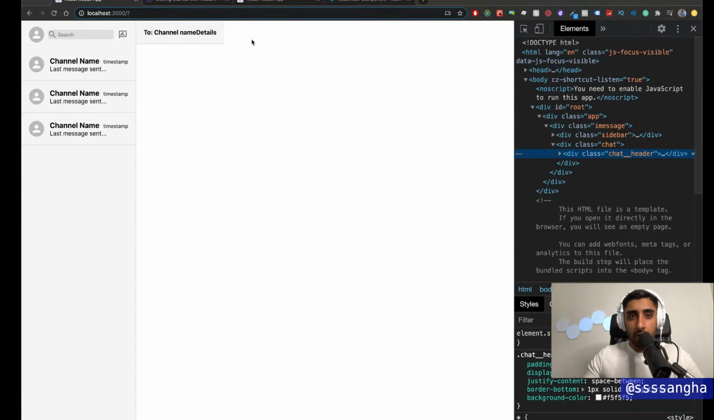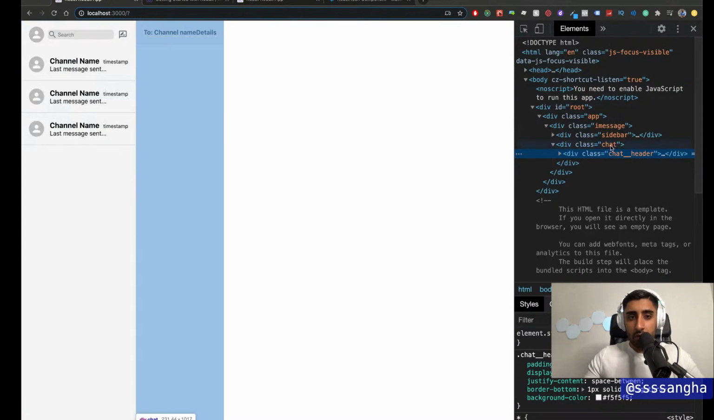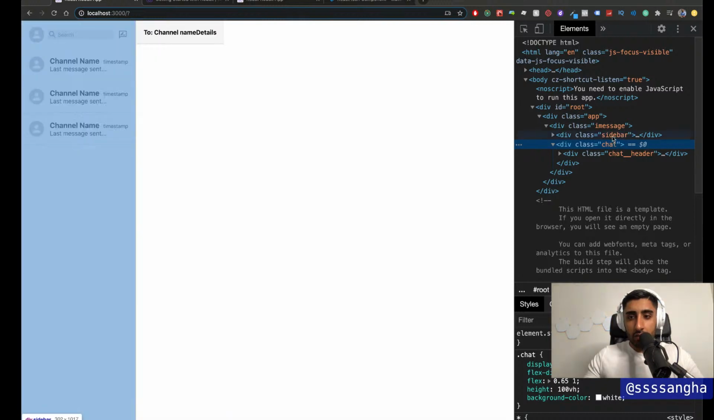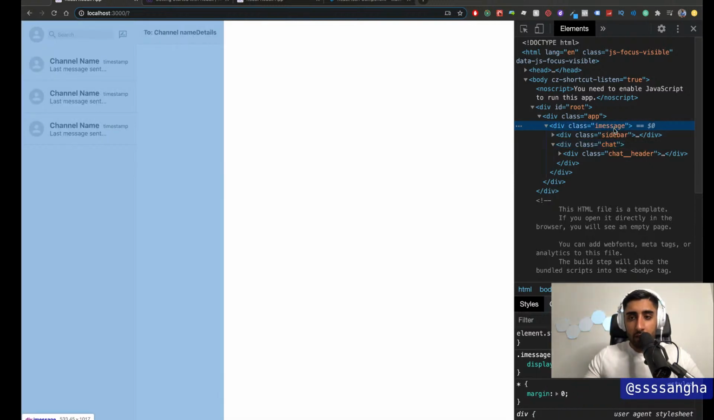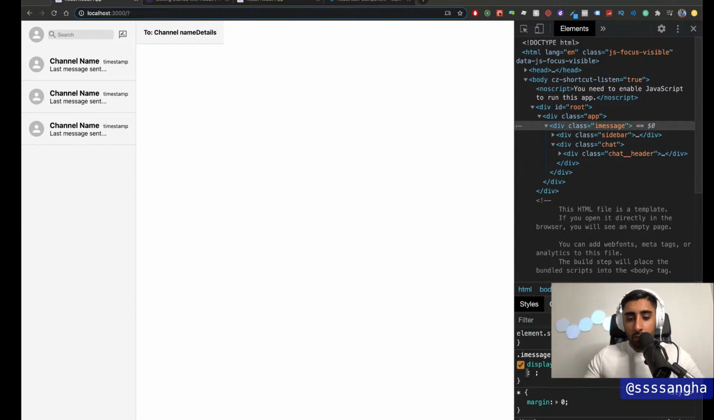Maybe the parent should be, see, some people are saying it should be 100%, but you see the chat. This is actually flex 0.35. This is flex 0.65. The parent is display flex, right? But then the width of iMessage, no. Width of iMessage, width of app.css. Oh, I see why. I see why. All right. So notice how in app, we've done display flex. There it is.